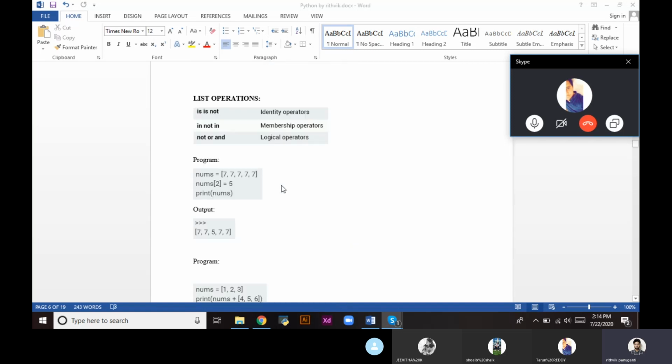Coming to the next, we're going to see about the list operations. These are the different operations: is, is not, which are identity operators; in and not in, which are membership operators; not, or, and, which are logical operators, as we know. So this is one of the programs.